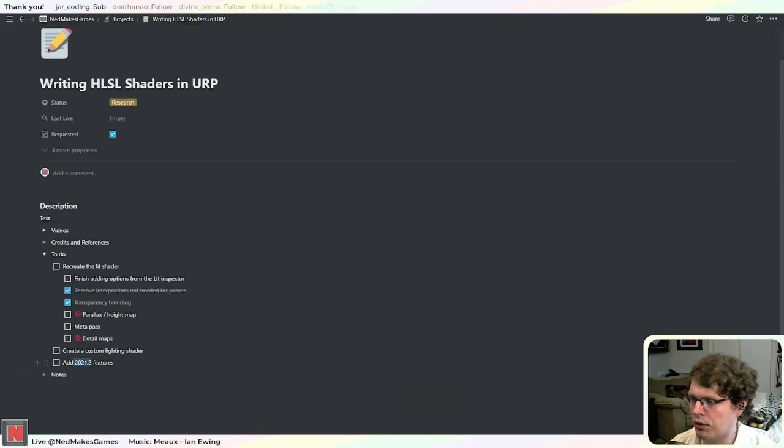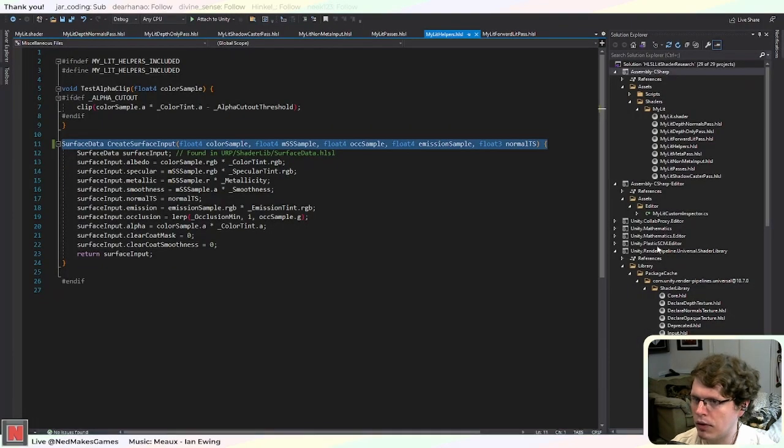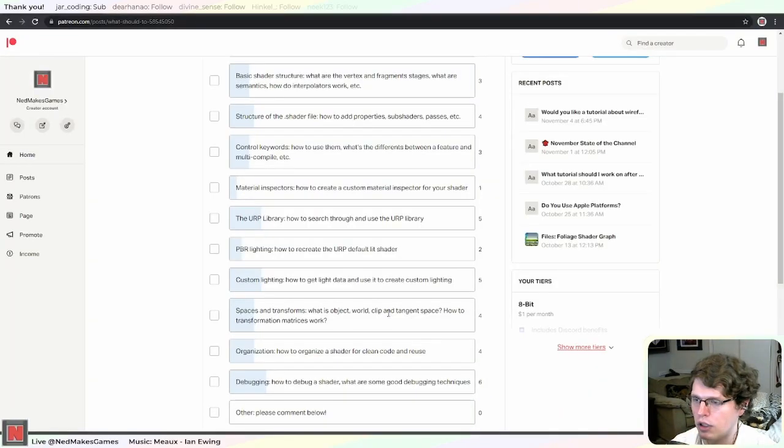Oh, I need to add in 2021.2 features. I need to make sure the shader is compatible with it because there might be some. Well, I know for a fact that the meta pass has changed a lot, but there might be some other stuff. So yeah, we'll probably look into that.